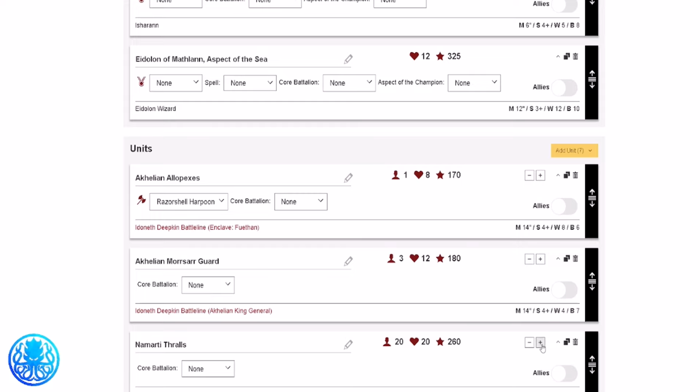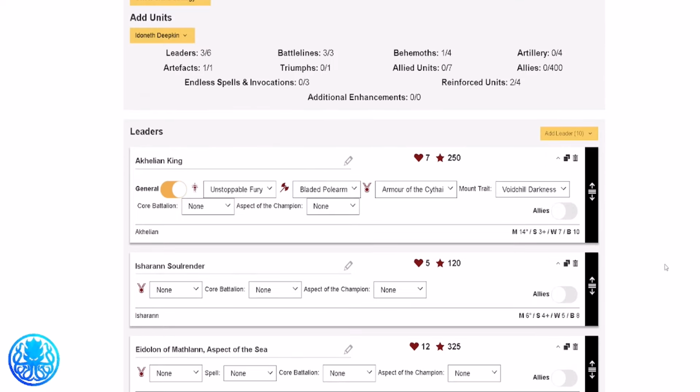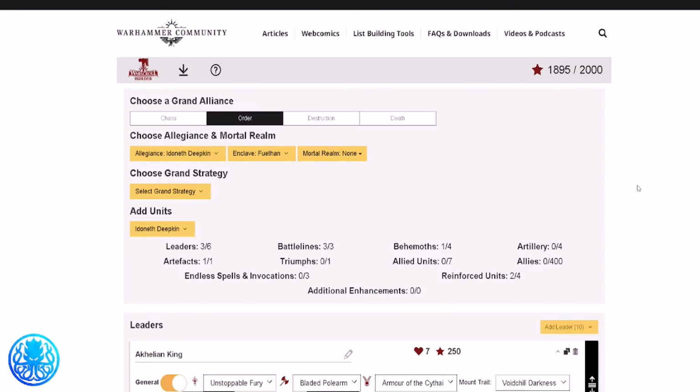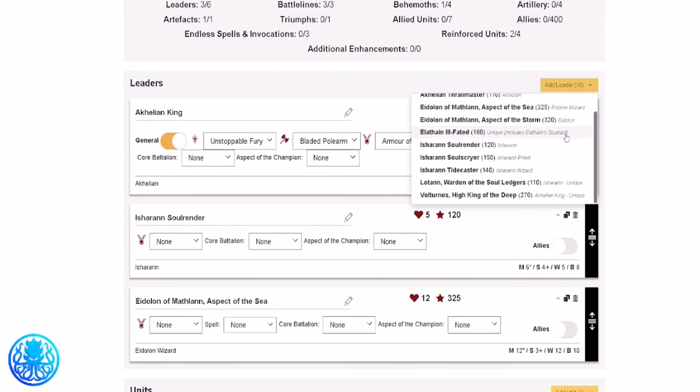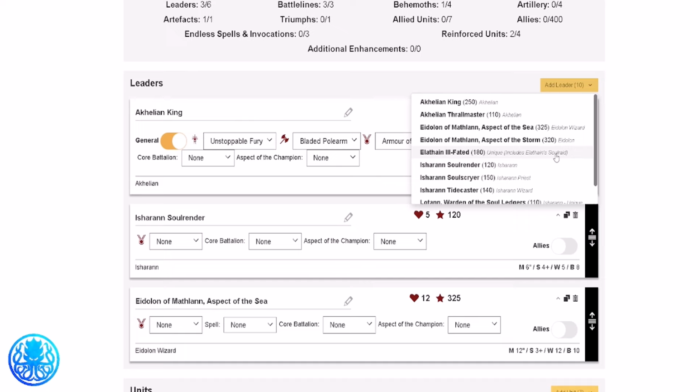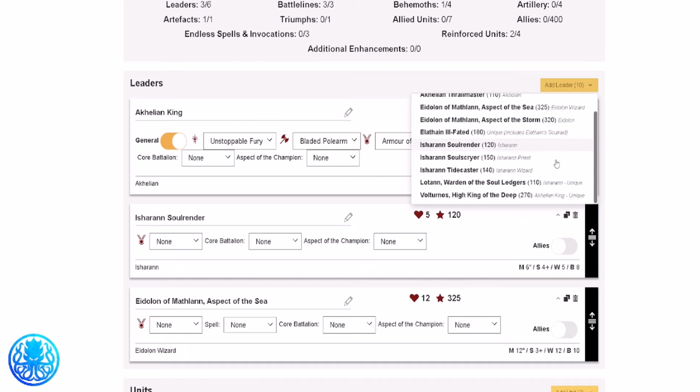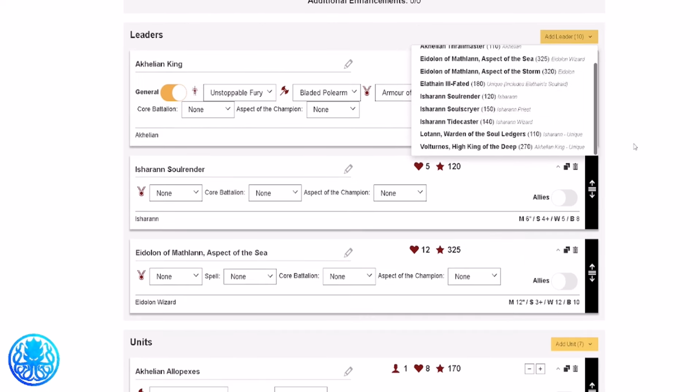Let's use up another reinforcement point to take them up to 40. So we're at 1895. Okay. And we're going to add another leader if we can. Let's see. So we're at 1895, which means we have 105 points to play with. See, we don't have enough.